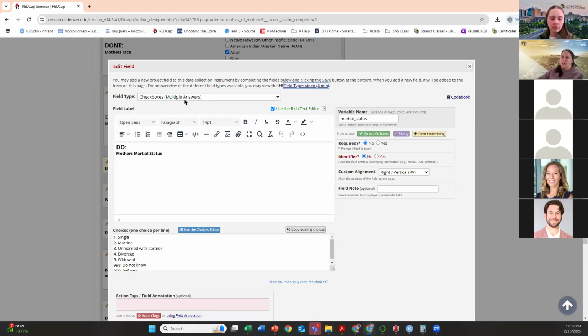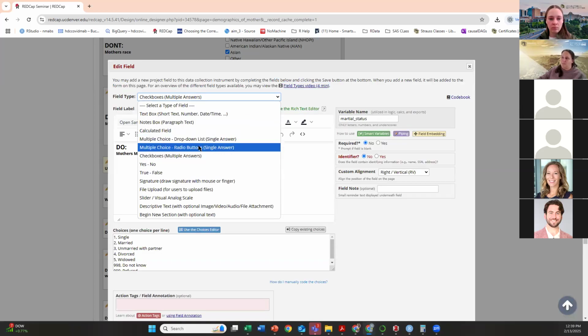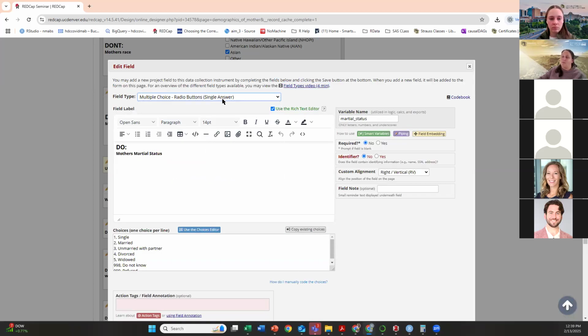So again, be careful how you choose these field types. If you only want one answer, make sure you're only giving the option for one answer. And here I have a variable name, marital status, so on the back end, when I'm looking, I say marital status. And then here I'm taking into account the missing information. Say we don't know this information. So we have 998 as saying don't know, and then 999 refused.